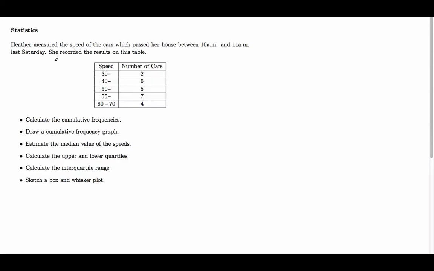In this example, Heather measured the speed of the cars which passed her house between 10 AM and 11 AM. She recorded the results on a table. The first thing we've been asked to do is calculate the cumulative frequencies. So to do this, I'm going to add another column called CF, standing for cumulative frequency.